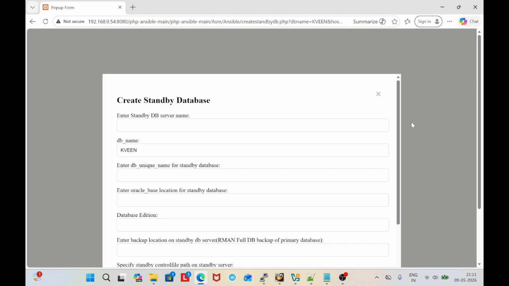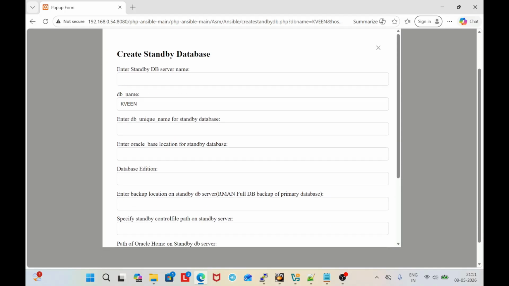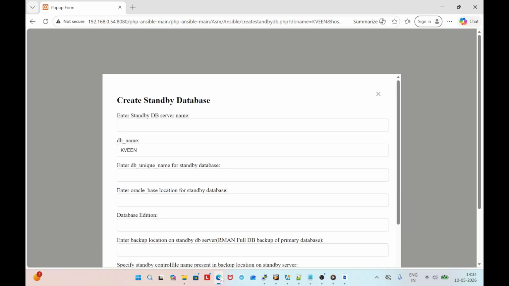So I have clicked on create standby database. The DB name is auto populated. Now let's fill in all these required details. Now before we enter all these details which is required to create standby database on Continuora, there is one thing which we need to ensure. That is, we are using the correct credentials to log into the standby database server.